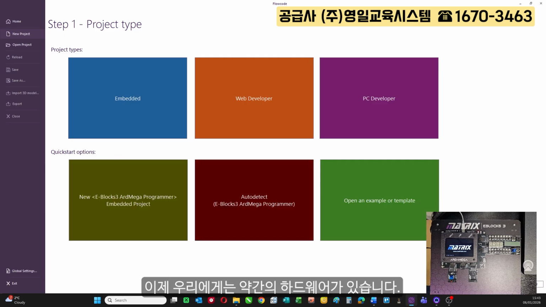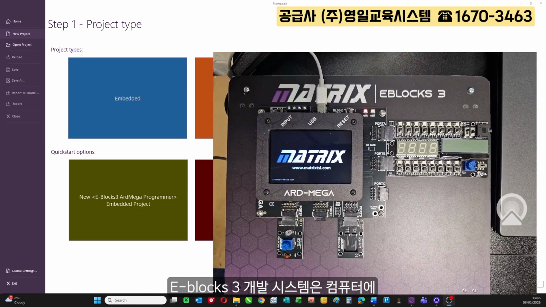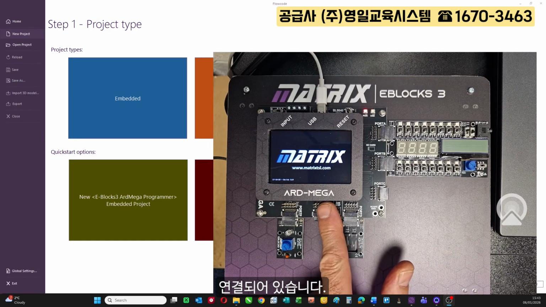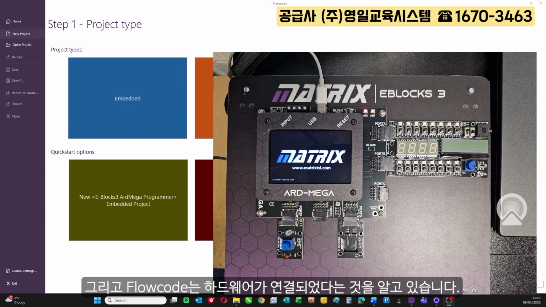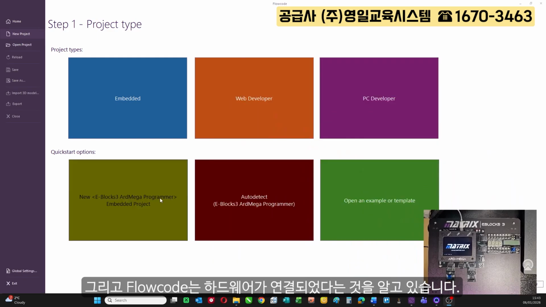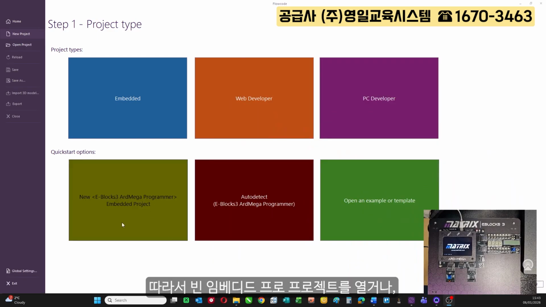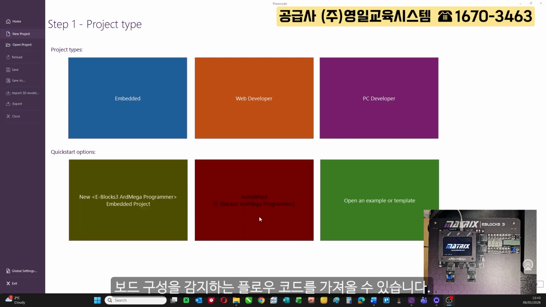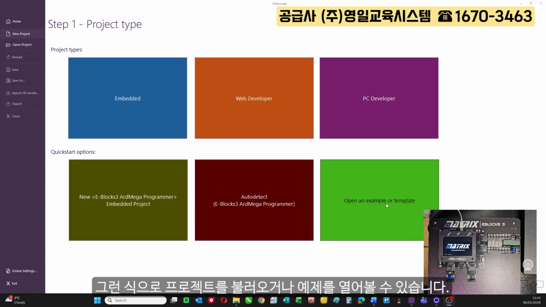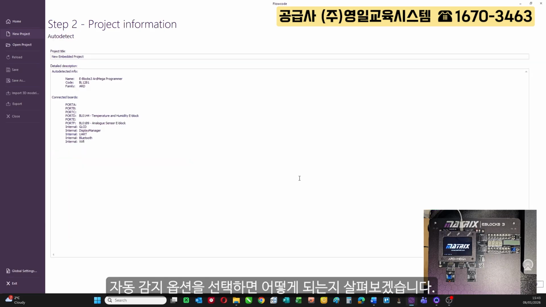Now we've got a bit of hardware, so connected to the computer is this eBlocks 3 development system, in this case an Arduino Mega system, and Flowcode knows that the hardware is connected, so you can either open a blank embedded project, or you can get Flowcode to detect the configuration of your boards and you can load a project like that, or you can open an example. Let's just look at what happens if you take the auto detect option.